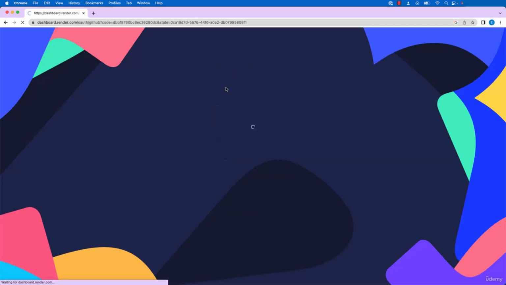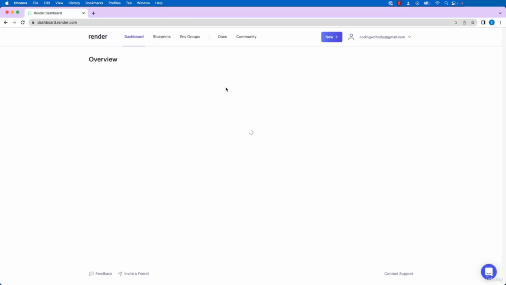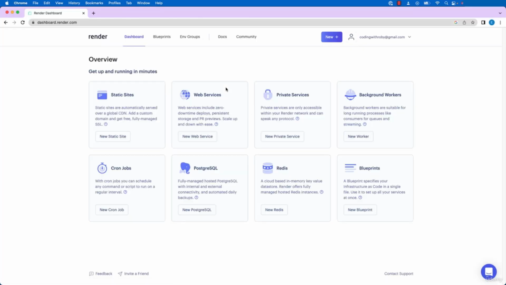So I'm going to click GitHub. And I've already signed in before. So right here, you're going to have to type in your GitHub information and then allow Render to be able to access your GitHub. But after that, you will be signed in.